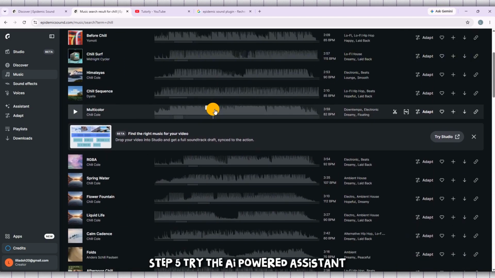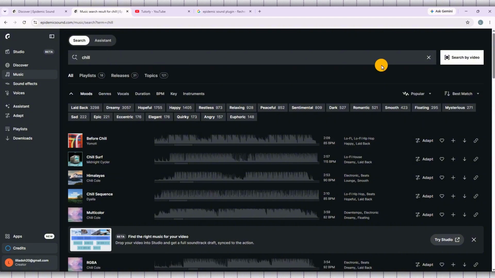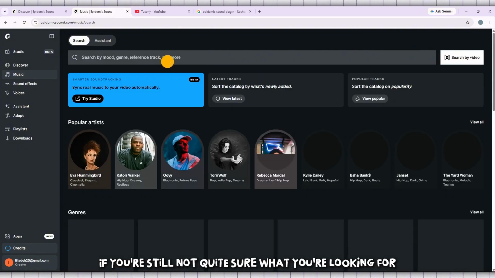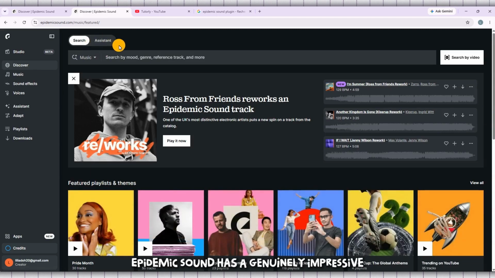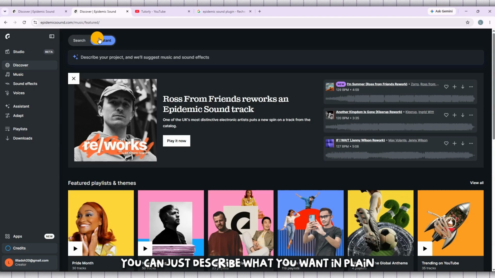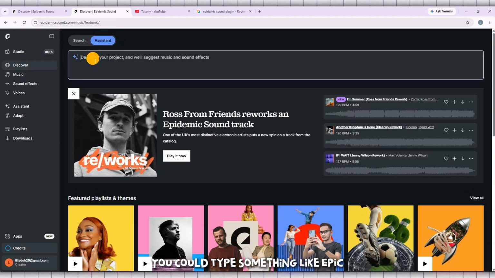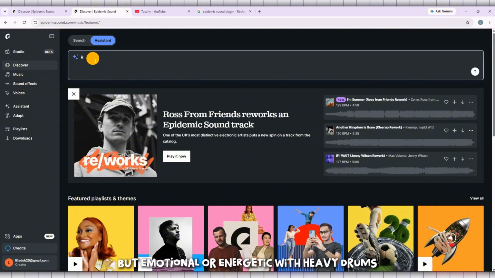Step 5. Try the AI-powered assistant. If you're still not quite sure what you're looking for, or you just want to speed things up, Epidemic Sound has a genuinely impressive AI-powered assistant built right into the platform. Instead of fumbling with filters and search terms, you can just describe what you want in plain, everyday language. For example, you could type something like epic, but emotional, or energetic with heavy drums, and the assistant will interpret your request and suggest tracks that match that specific feeling.